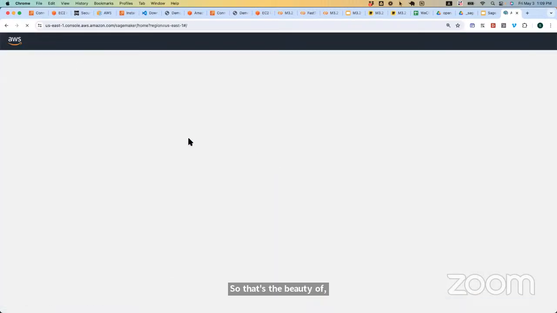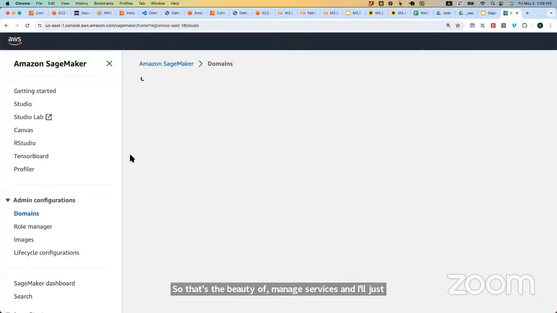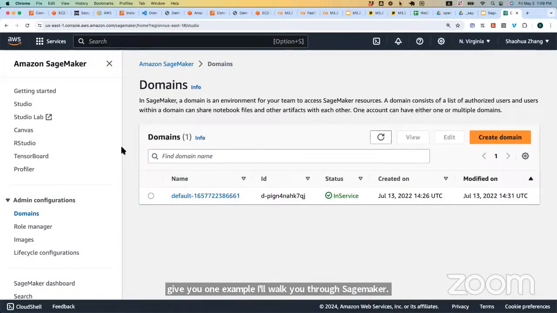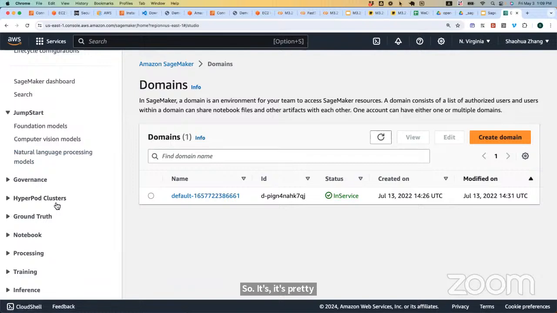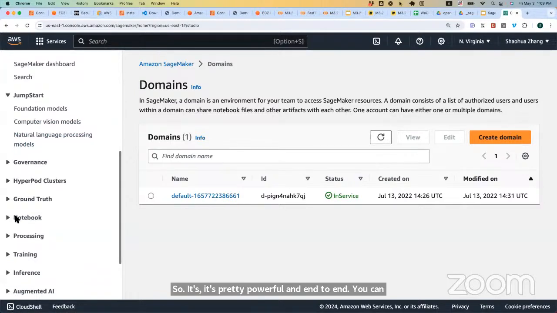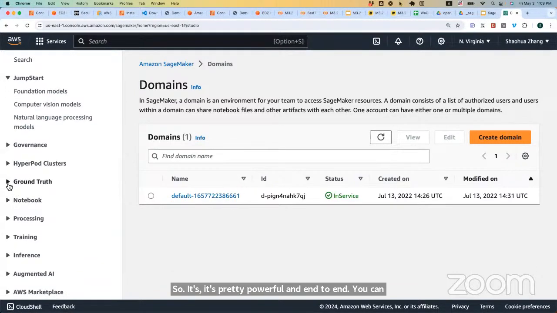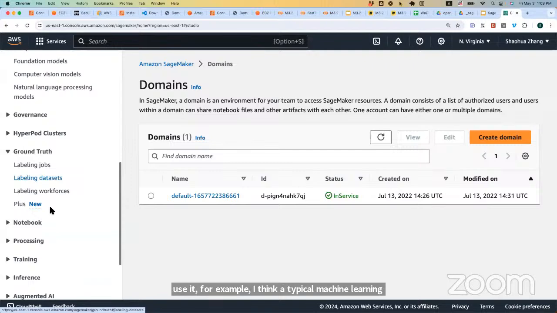I'll walk you through SageMaker. SageMaker is Amazon's managed machine learning service, right? So it's pretty powerful and end-to-end. You can use it, for example, I think a typical machine learning lifecycle starts from data labeling, right?